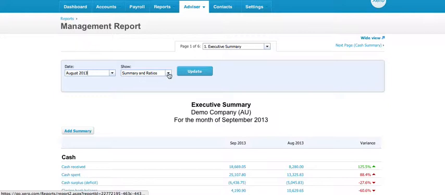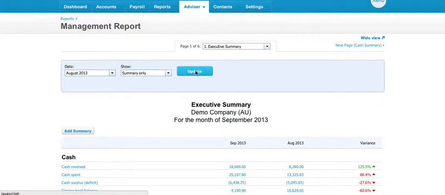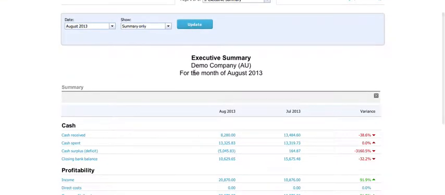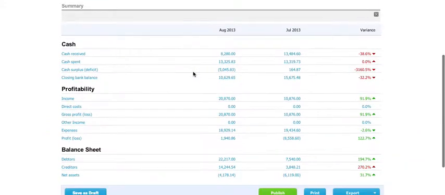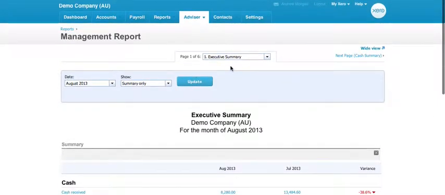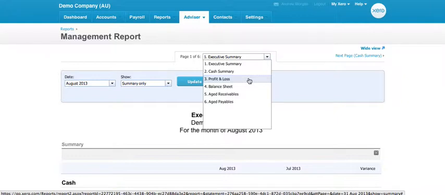Secondly, under Show, I'll select Summary Only, and then Update for this first page, Executive Summary. The Executive Summary page shows your cash, your profitability, and a minimized balance sheet. Moving along to the second page, or in this case the third page of the report, which is Profit and Loss.